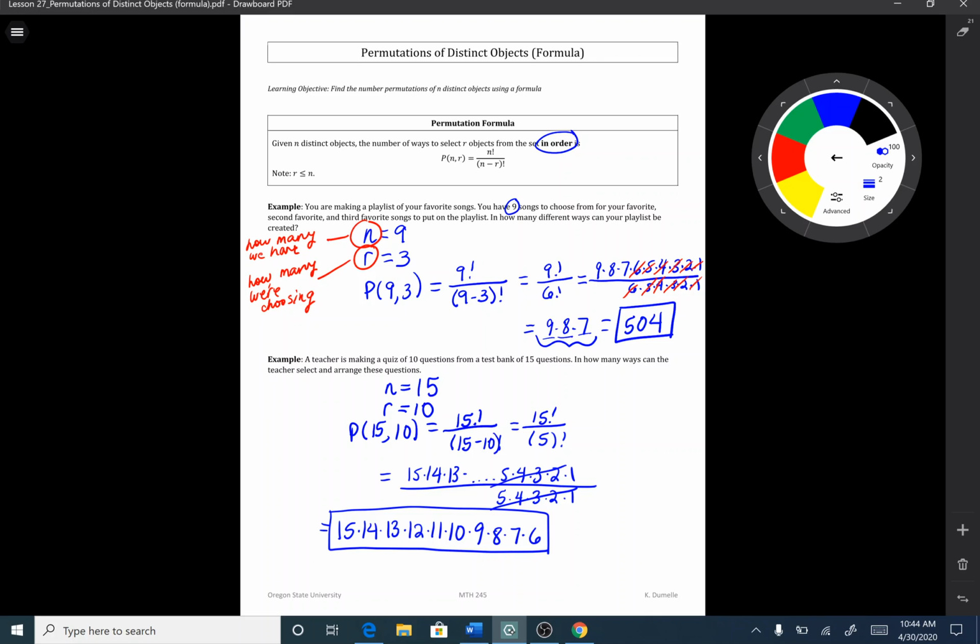And again, here we still ended up with the multiplication principle. We are multiplying each one of our numbers for our possibilities or our slots together.